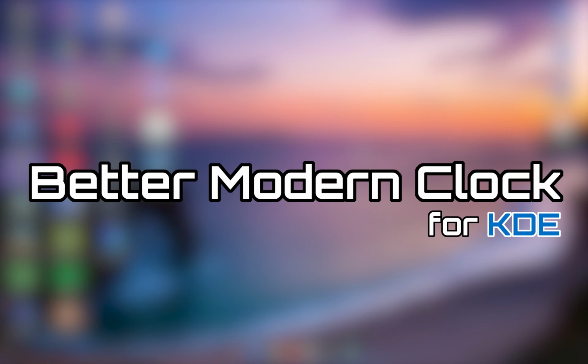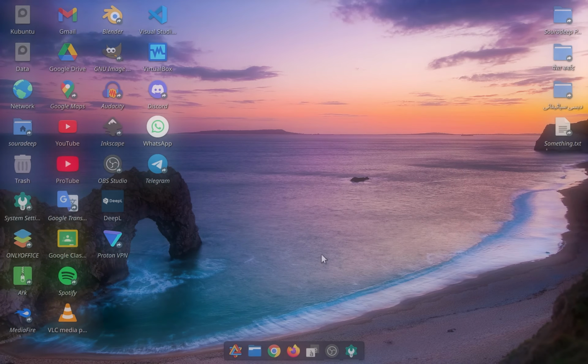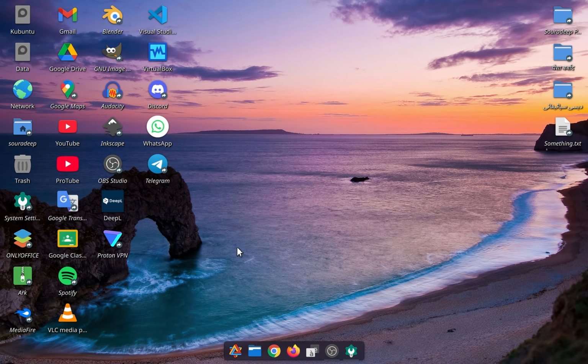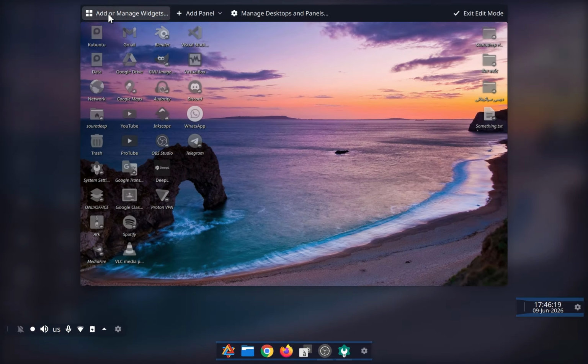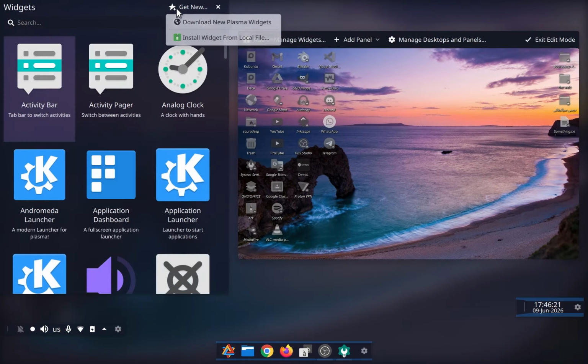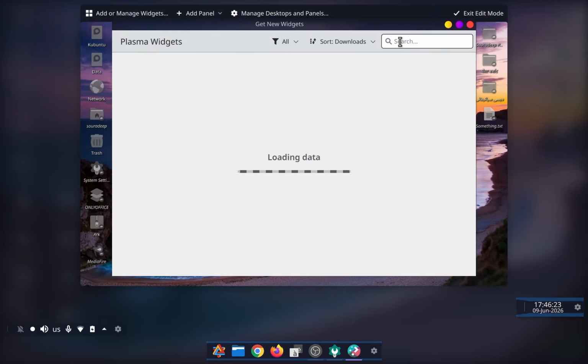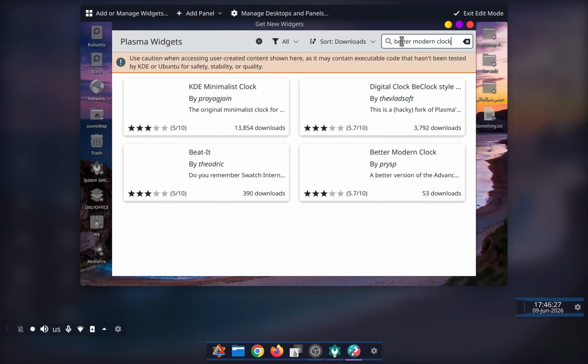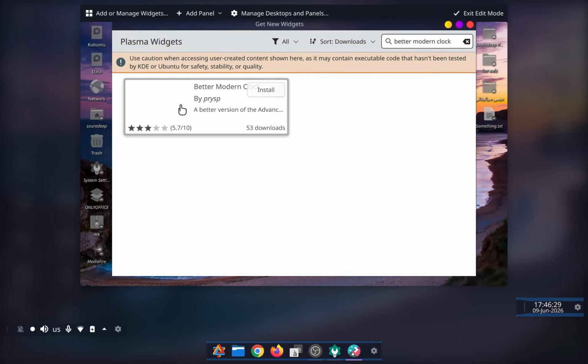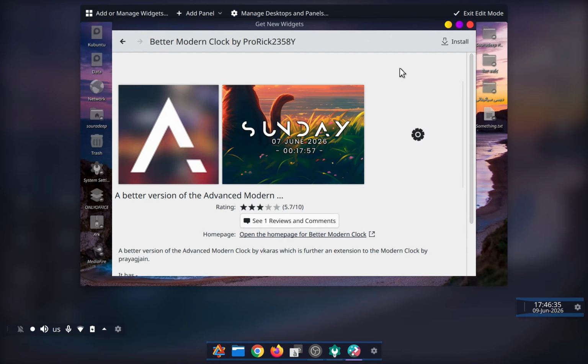Better modern clock for KDE, a better version created by me. To install it, follow the steps. Enter edit mode, add or manage widgets, get new, download new plasma widgets, search for better modern clock, then download the version by Prisp.